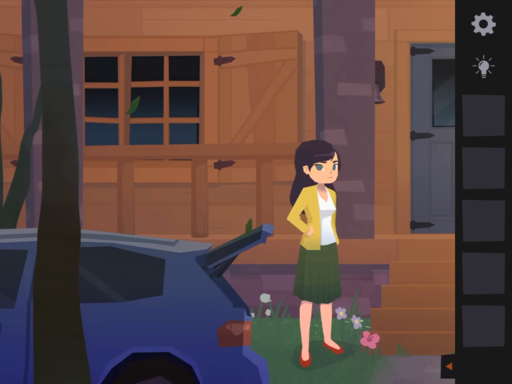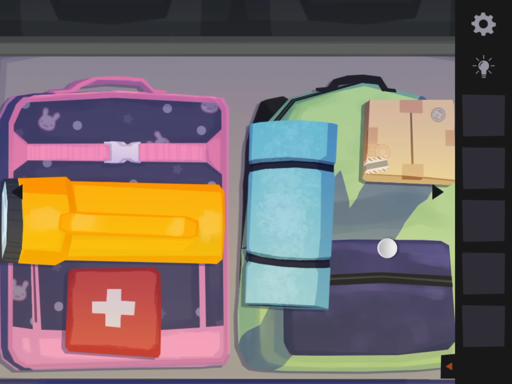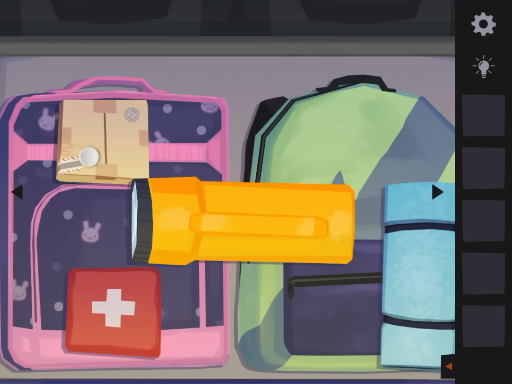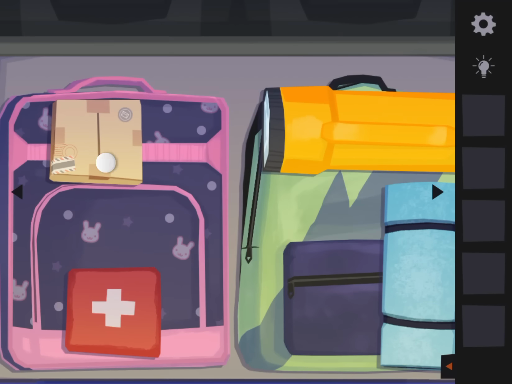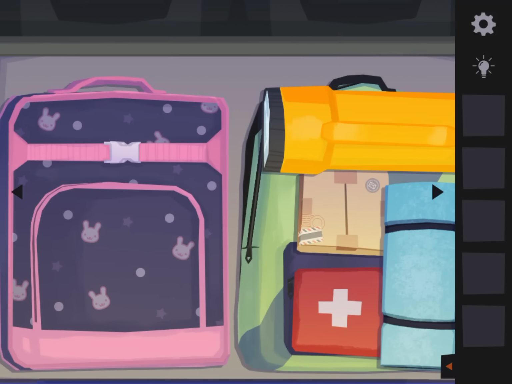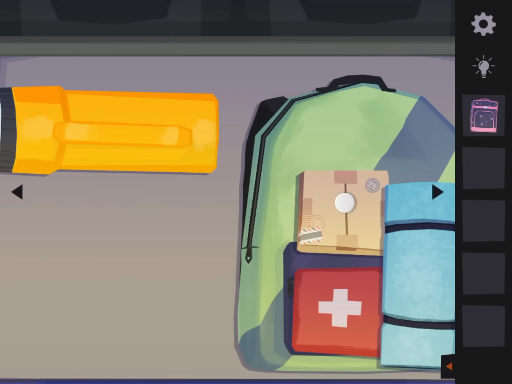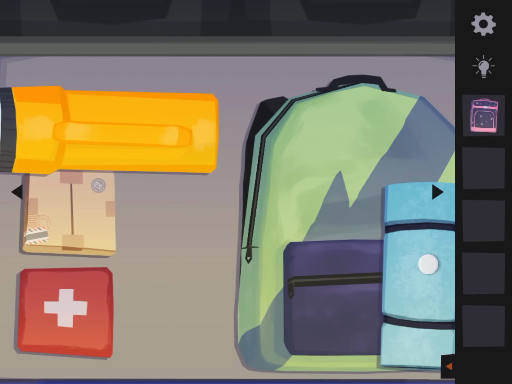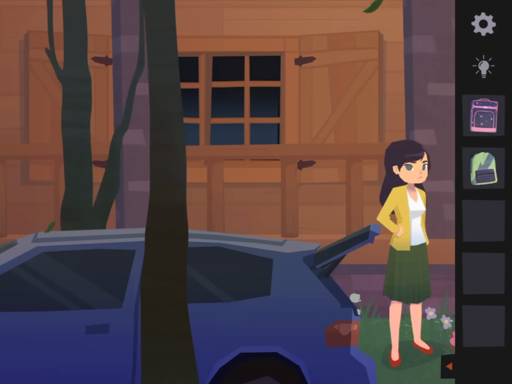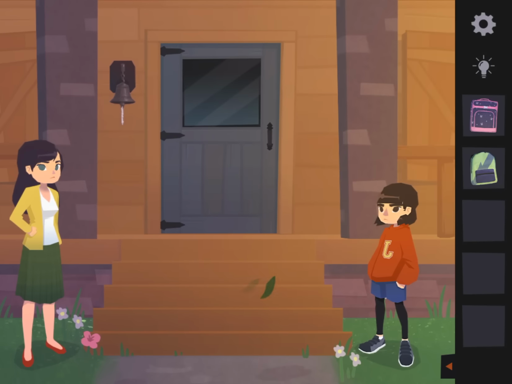Tap on the car's trunk. You need to get these 2 bags. Just move and slide these items. Get the bags one by one. Go back and tap on the bell.